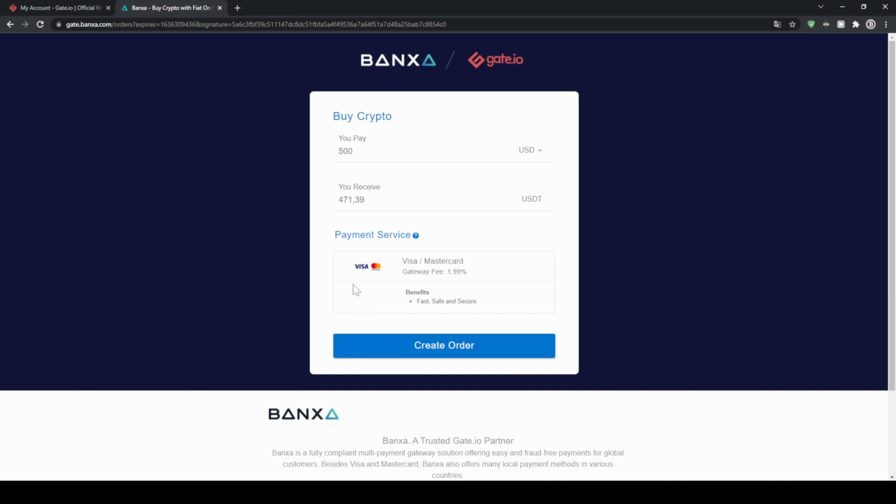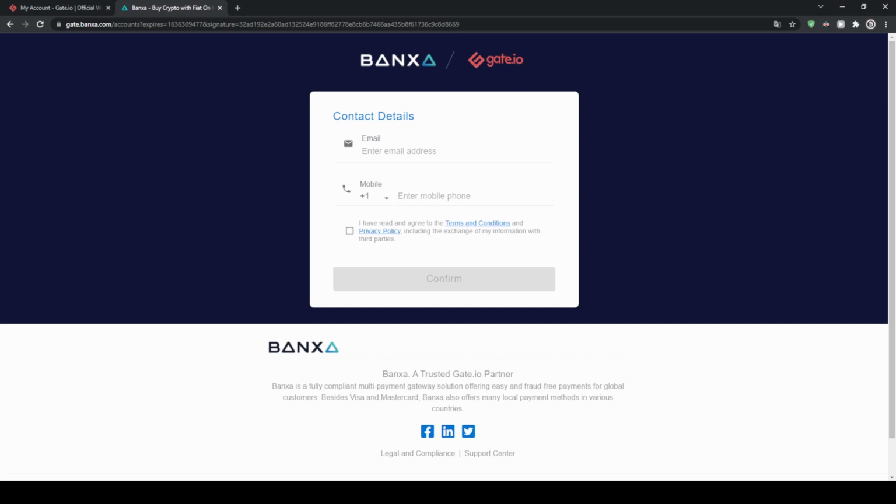And then you will get to this page right here where you can see this is just a partner of Gate.io, and then you can just click on create order down here. And then in the next step, just enter your details, for example, your credit card details, and then you can confirm the purchase, and then it will appear right in your Gate.io account.